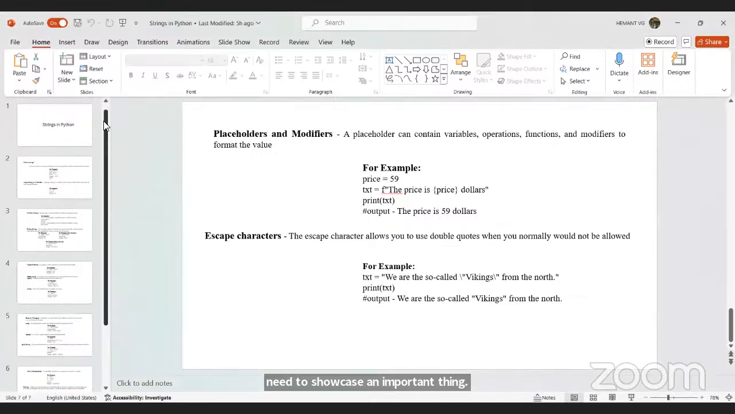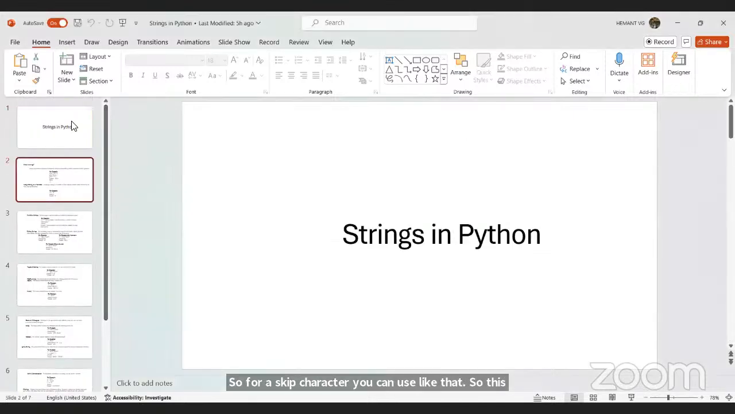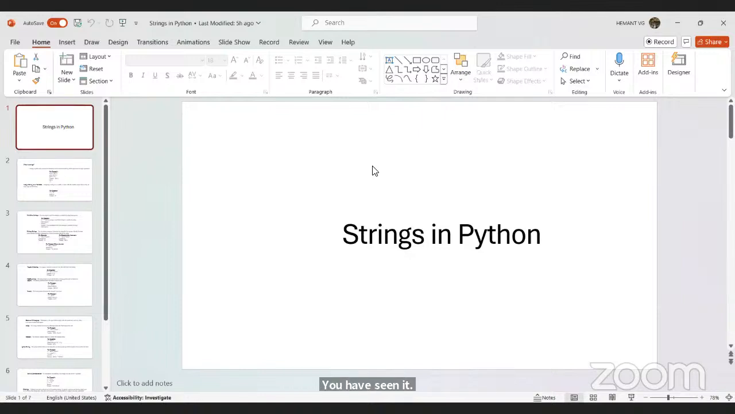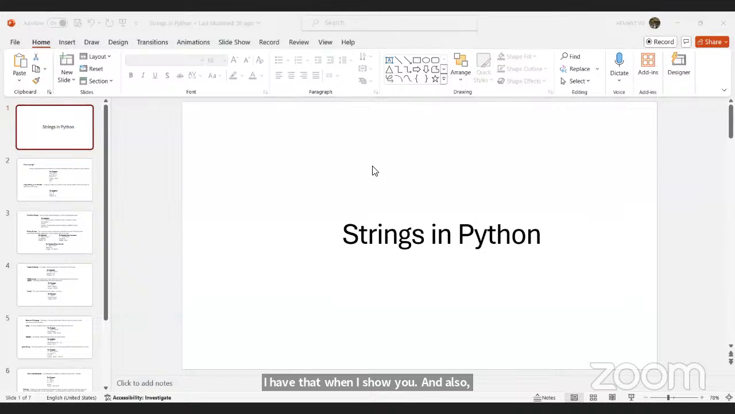So these all are about the strings. You have seen it. I just showed you. So it's all about strings, and I will tell you what to do. You need to do it, and I will ask you about progress. And progress will be evaluated.